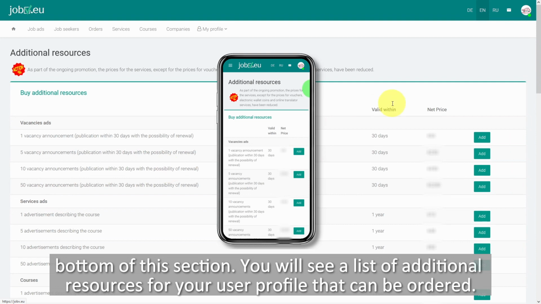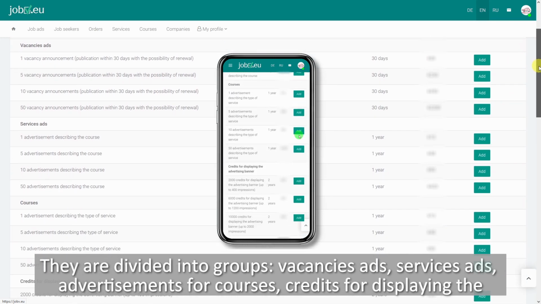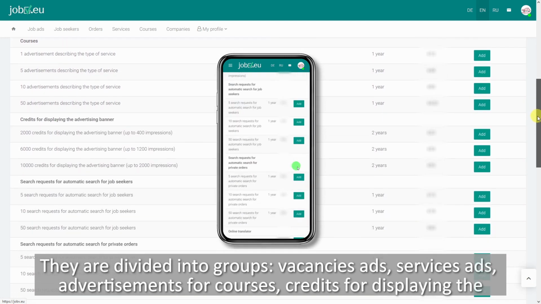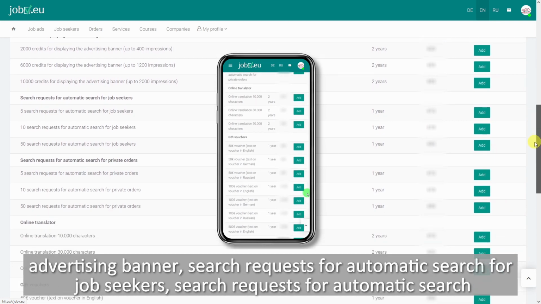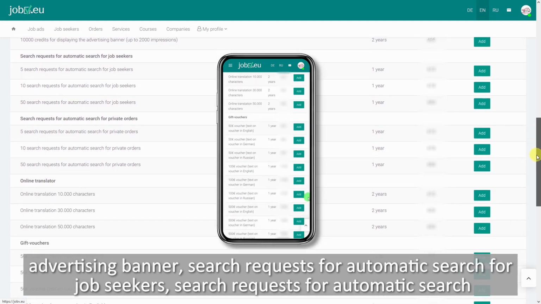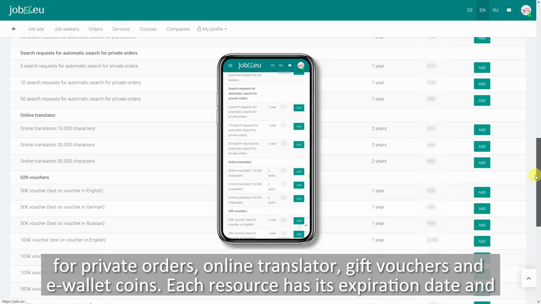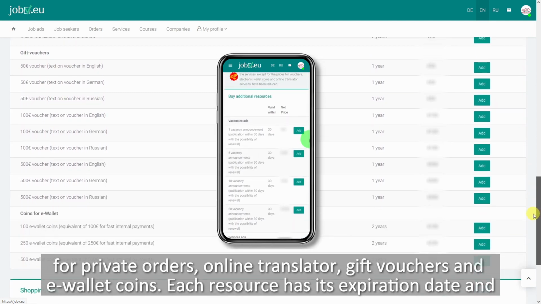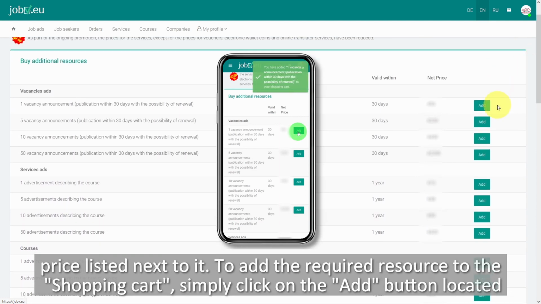You will see a list of additional resources for your user profile that can be ordered. They are divided into groups: vacancies ads, services ads, advertisements for courses, credits for displaying the advertising banner, search requests for automatic search for job seekers, search requests for automatic search for private orders, online translator, gift vouchers and e-wallet coins. Each resource has its expiration date and price listed next to it.